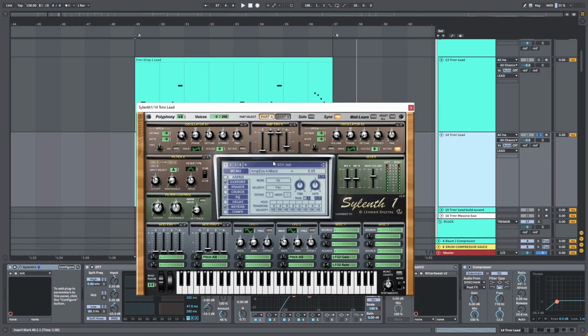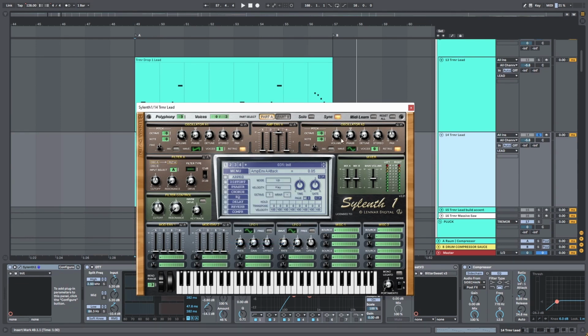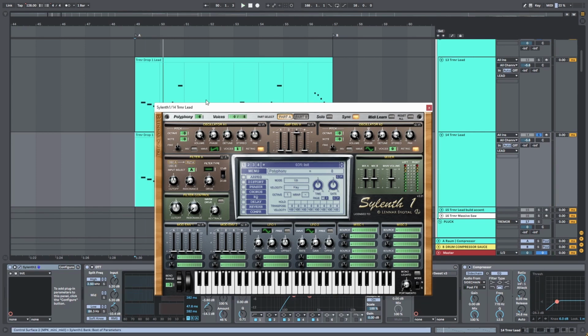We'll start from an initial preset. So let's go to Menu, Init Preset. And there we go. Before we start with the oscillators, let's set the polyphony to 16 voices, to 16 notes actually.